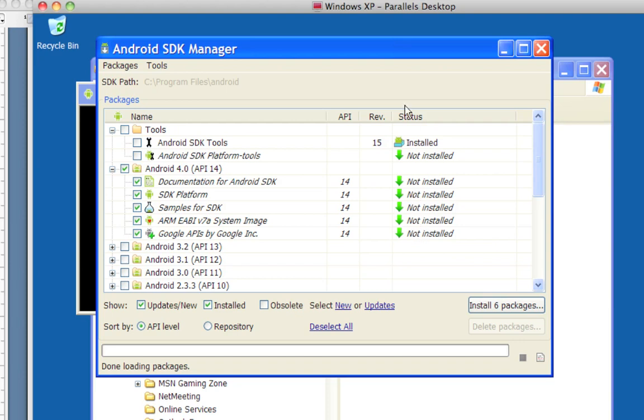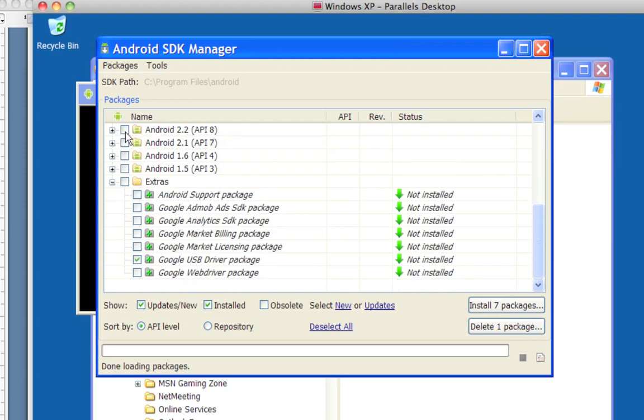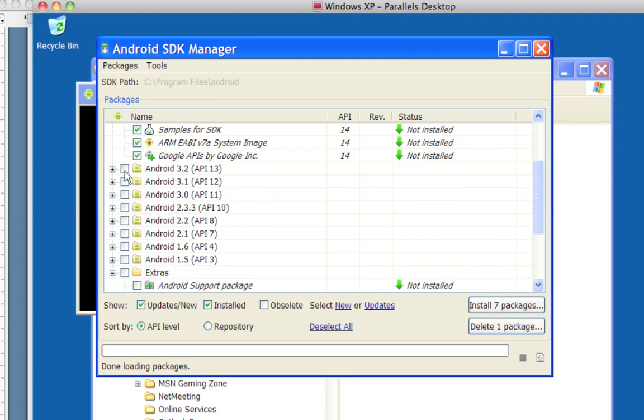Not installed, not installed. So the status here says not installed on a bunch of this stuff, but the Android tools are installed, but we need the platform. So I'm going to click on that button there. You know what? To be on the safe side, because I don't know what I'm going to be using for most of my demos, I'm going to go backward compatibility as well. I'm just going to install everything.